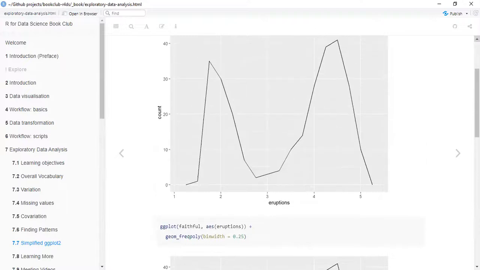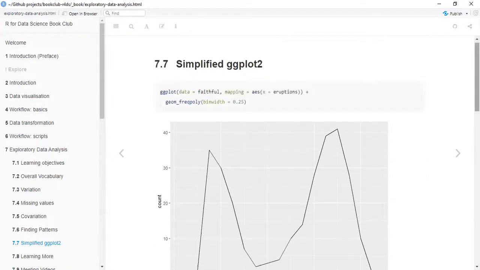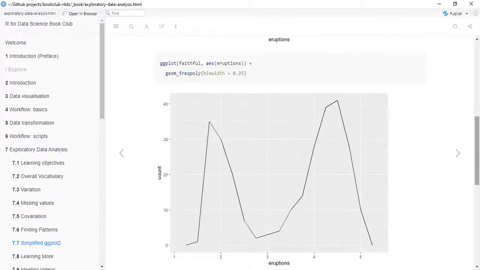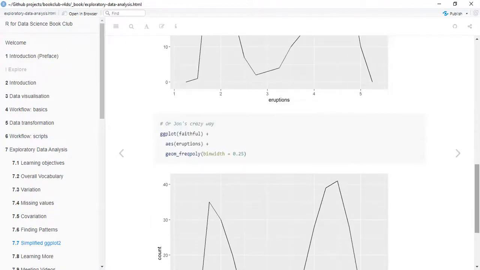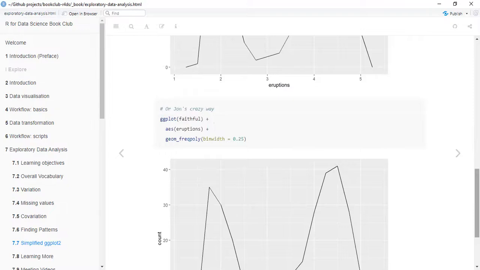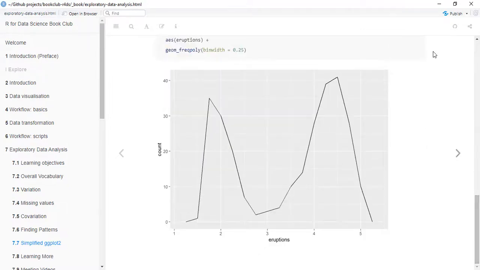But the code written actually has different variants. The first code has arguments written and it takes an object. For the next set of codes, we see that it's quite different. We also have the objects written there without the argument of the mapping or data. And the third one, I think that's John's way of doing it. Use the add, and we're able to also do that.